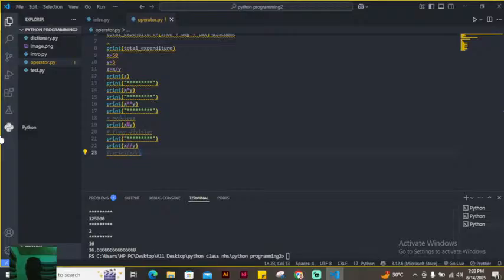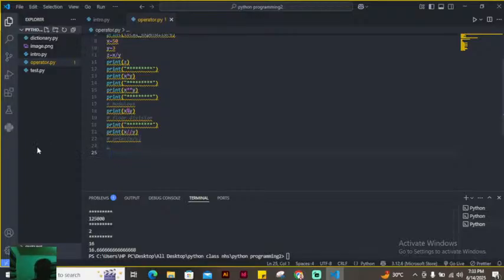Now, the next thing that we'll quickly look at is the other operator, called the comparison operator. Comparison operator is just straightforward. Let me put a heading here: comparison operator.